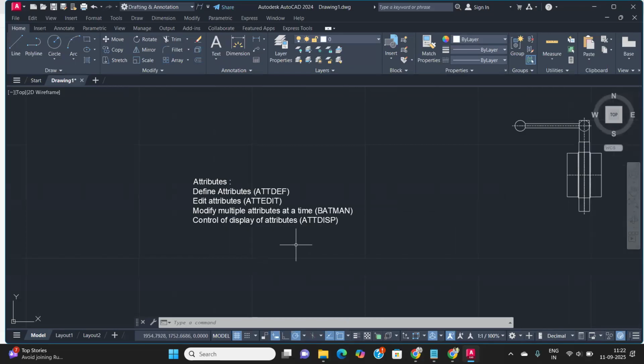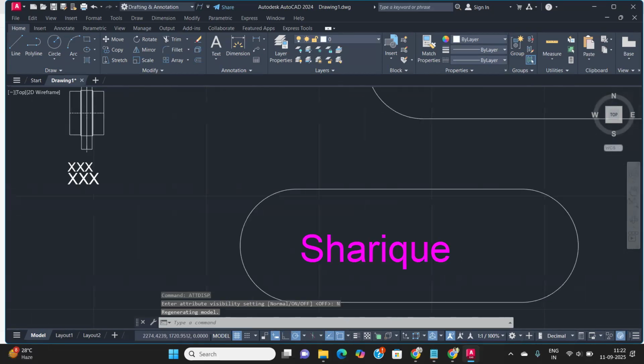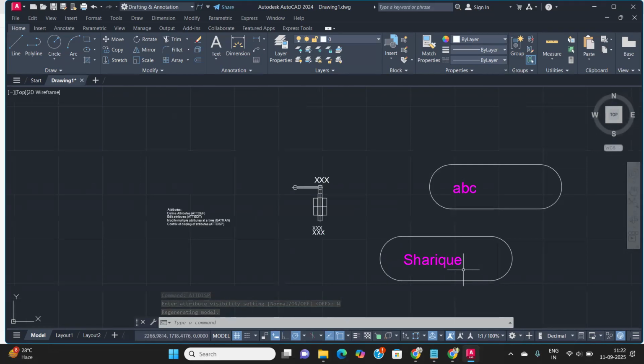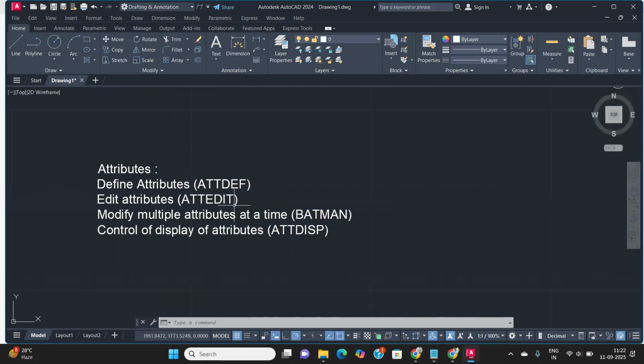Okay. But I want to show the attributes, so what you do is ATTDISP. Okay. ATTDISP, right? Attribute display, and click on normal, and then whatever you want. Okay. On, you can also use On for this part. Then the attributes will be shown in this section, right? This way, you can define this attribute, right? That's clear, Olive?